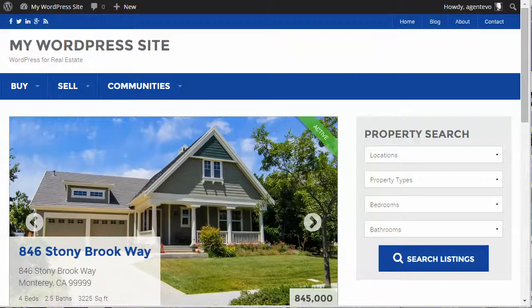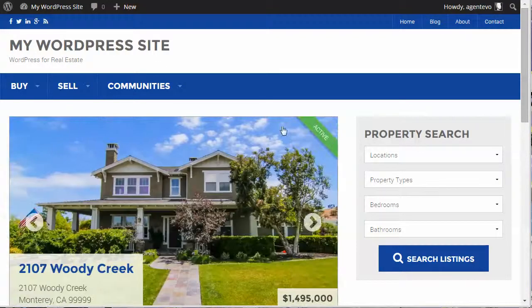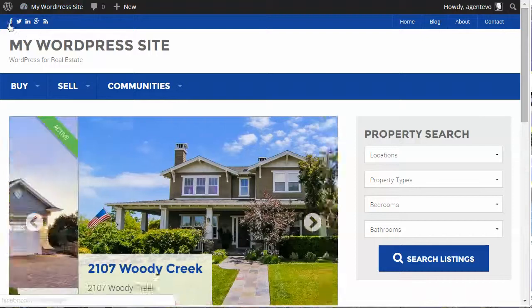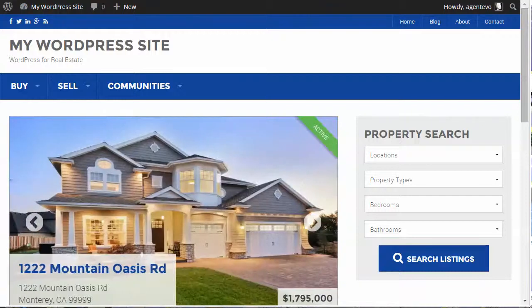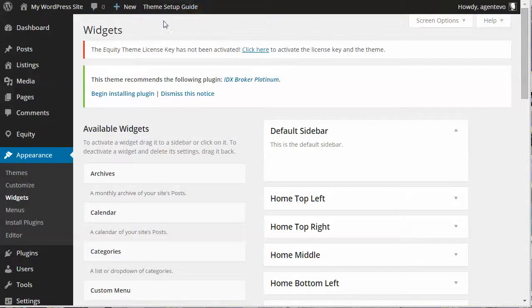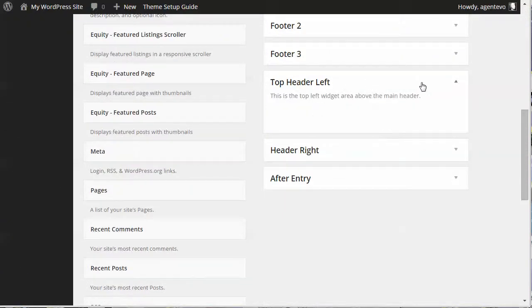In this video, I'm going to show you how to configure the header, footer, and sidebar widgets for Move-In Ready. We're going to start with the top header left widget area, and by default it displays your social media links here that are pulled from your theme settings. But if you want to display something else instead, you can do that by going to Appearance, Widgets, and going to Top Header Left Widget area.